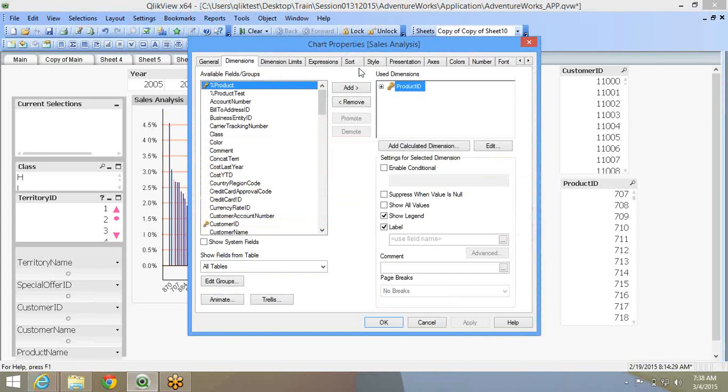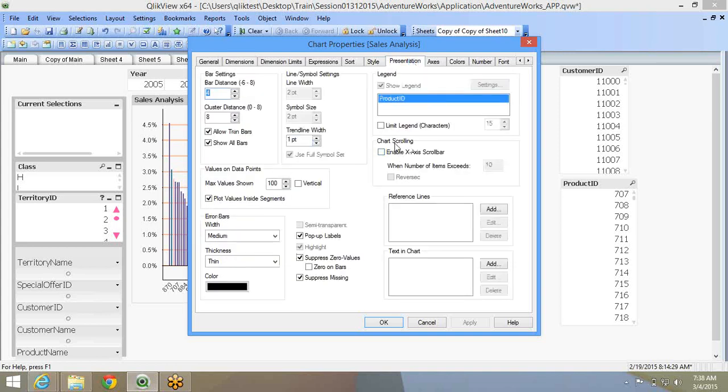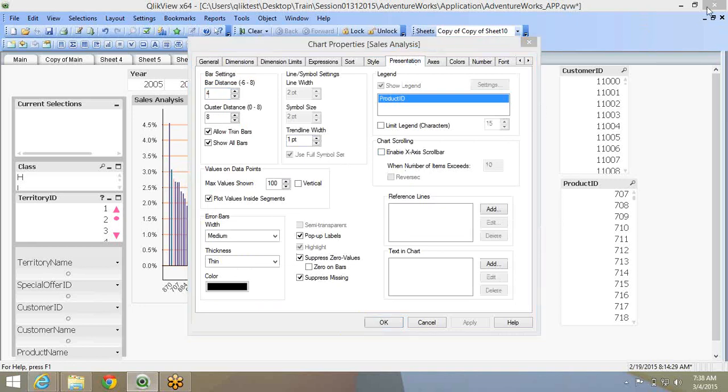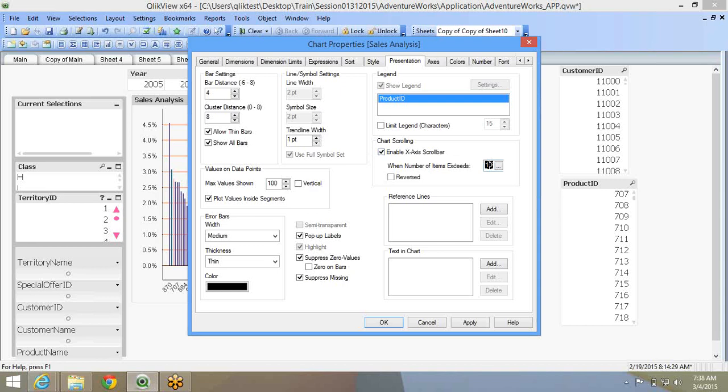Now there are different ways of representing this in a better method. Under the presentation tab, we have a property called chart scrolling. Over here you have enable x-axis scroll bar. If you enable this and give the value for when the number of items exceeds 10, technically, if there are more than 10 bars displayed, QlikView will automatically create a scroll for it.